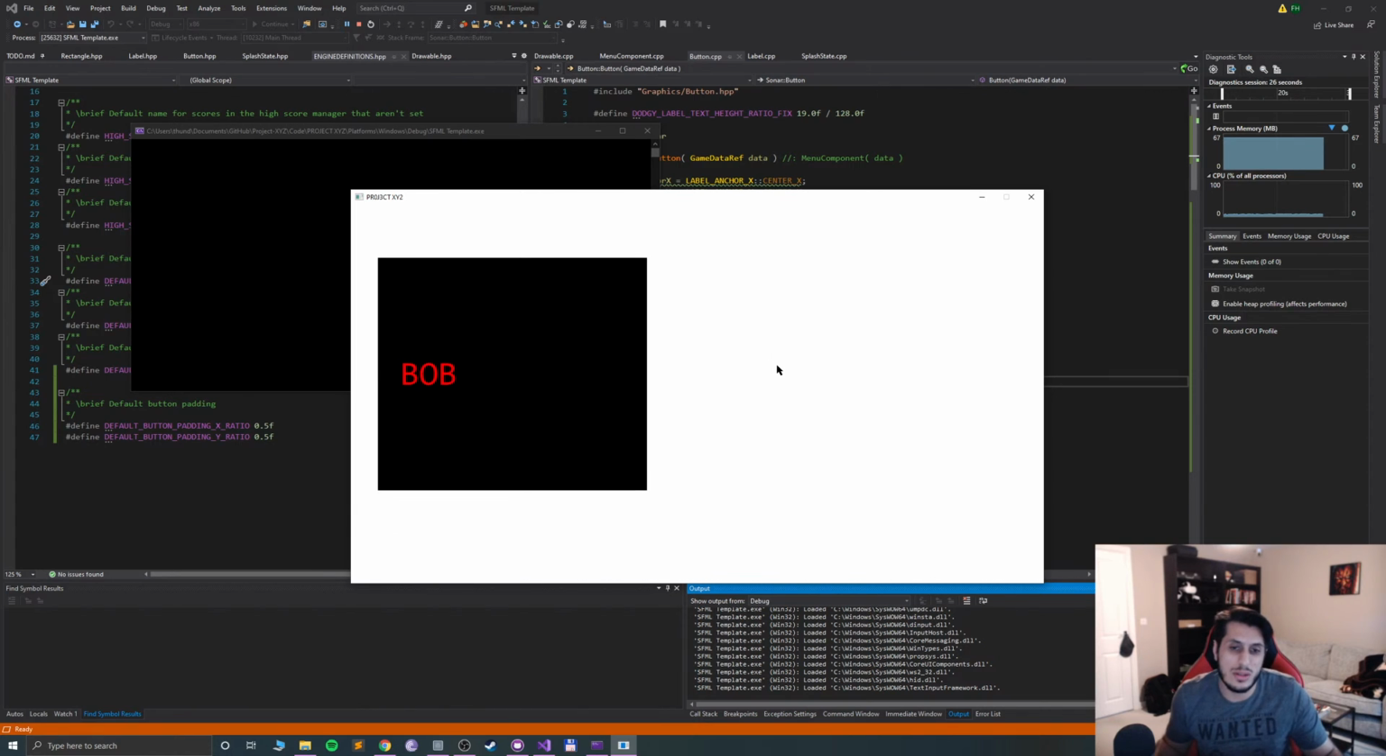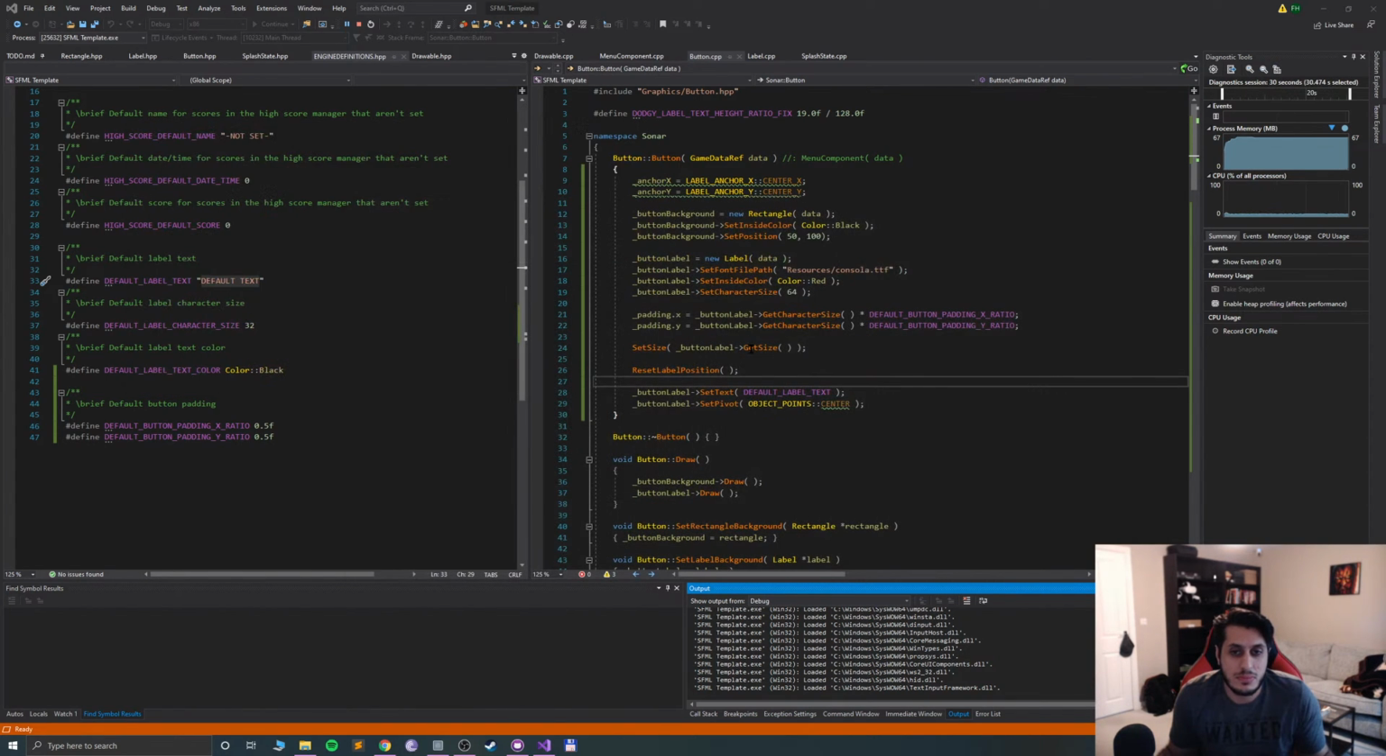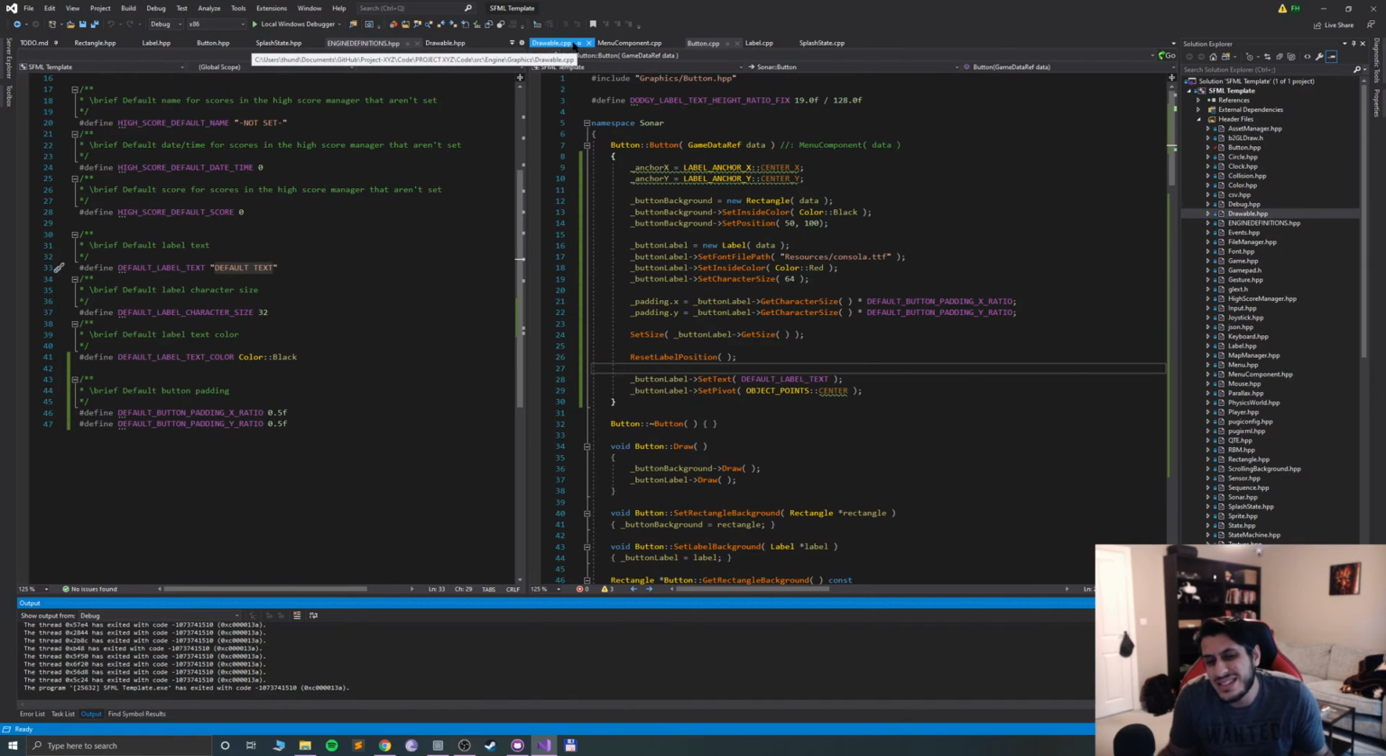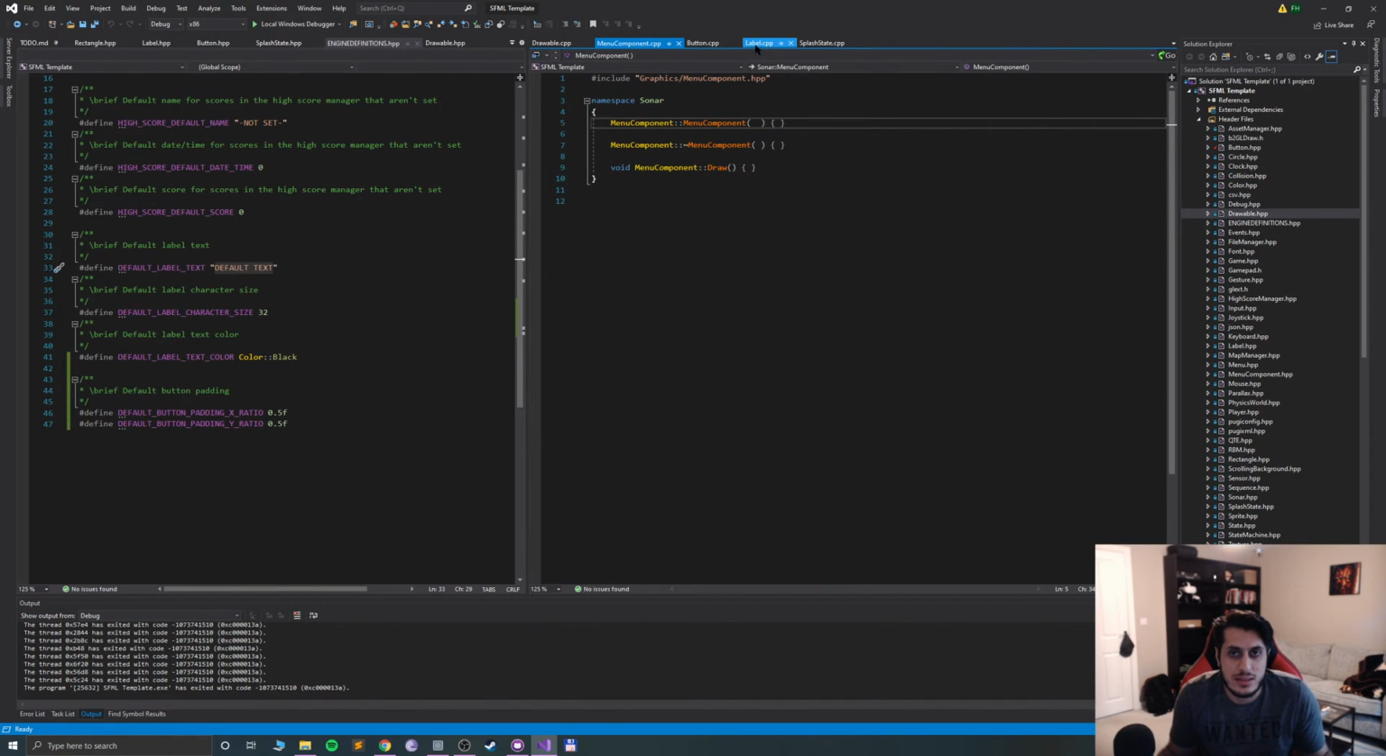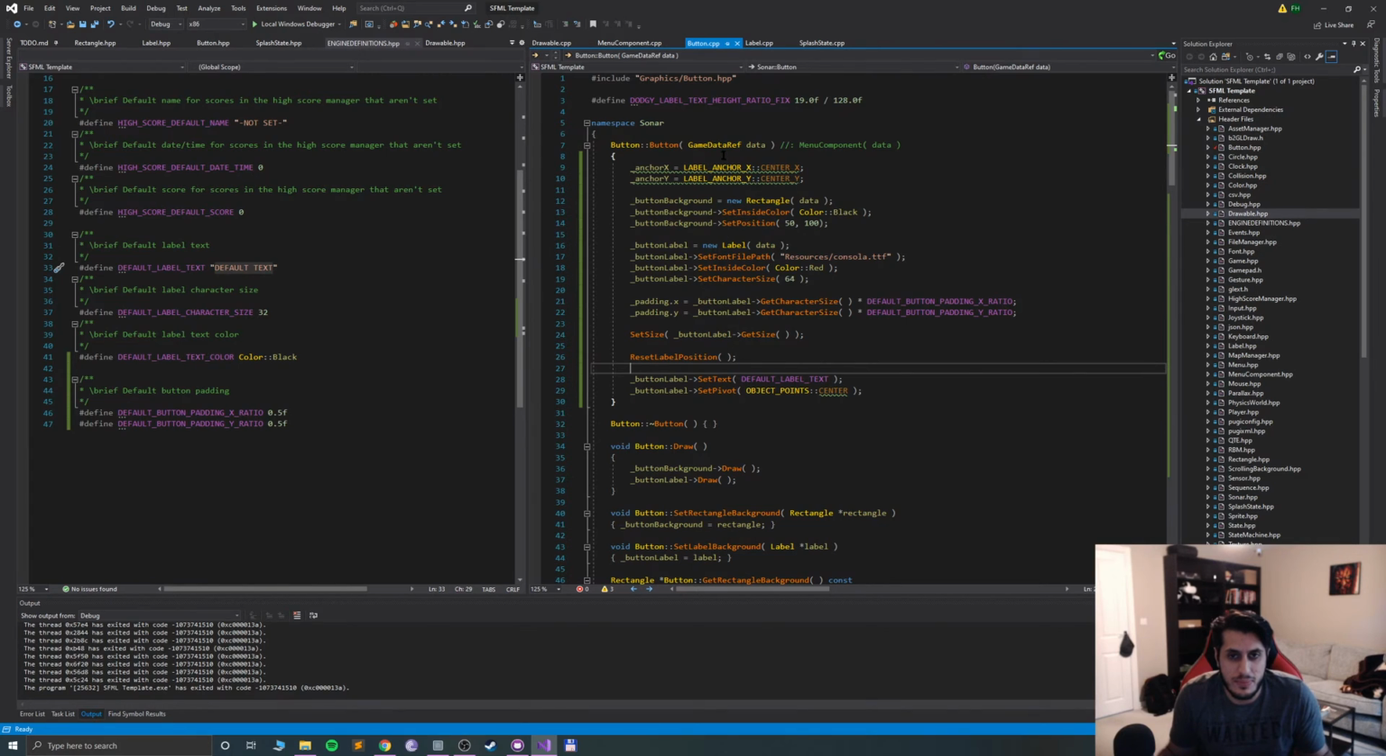Okay, so it's not doing it centered. That's what seems to be the issue here. So let's go back to button. Don't need to concern ourselves with this or this. Or this really. I mean, we can ignore the positioning aspect of it.